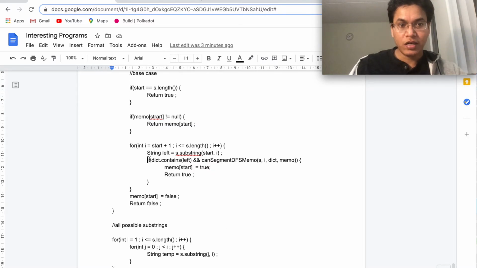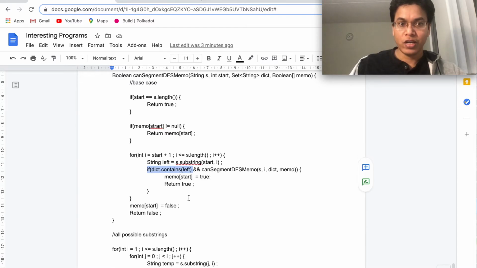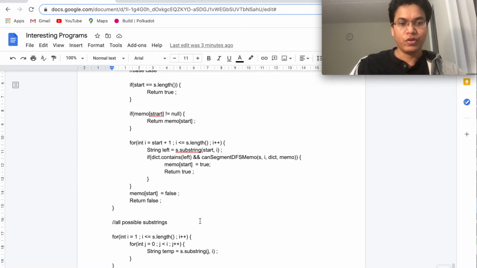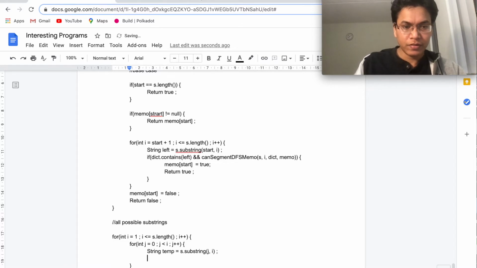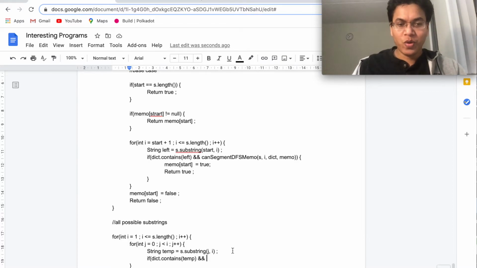If we see the earlier memoization solution, we were checking if the left part exists in the dictionary. If it exists, then we return true. So what will we do here? If dict dot contains temp. Right here, we are checking if the substring from j to i exists in the dictionary or not.